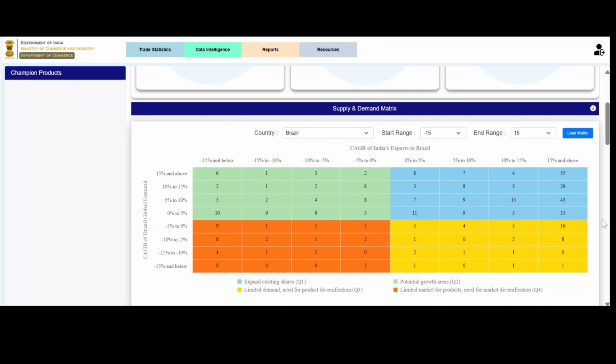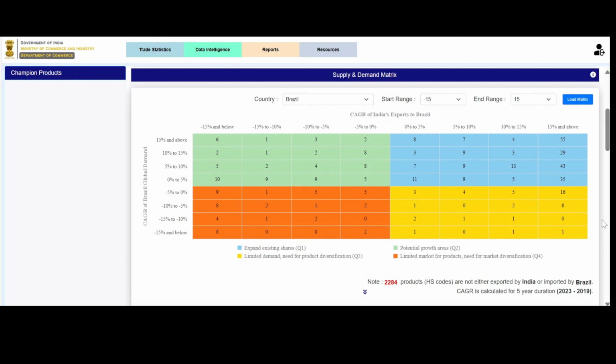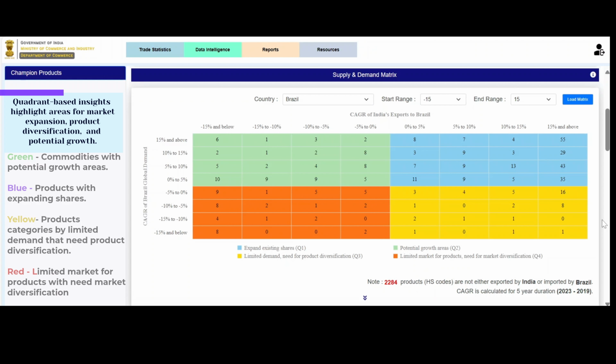A standout feature is the supply and demand matrix, wherein the users can visualize the alignment between India's exports and global demand trends. Quadrant-based insights highlight areas for market expansion, product diversification, and potential growth. The green shows commodities with potential growth areas, blue shows products with expanding shares, yellow are the product categories with limited demand that need product diversification, and red represents limited market for products with need for market diversification.